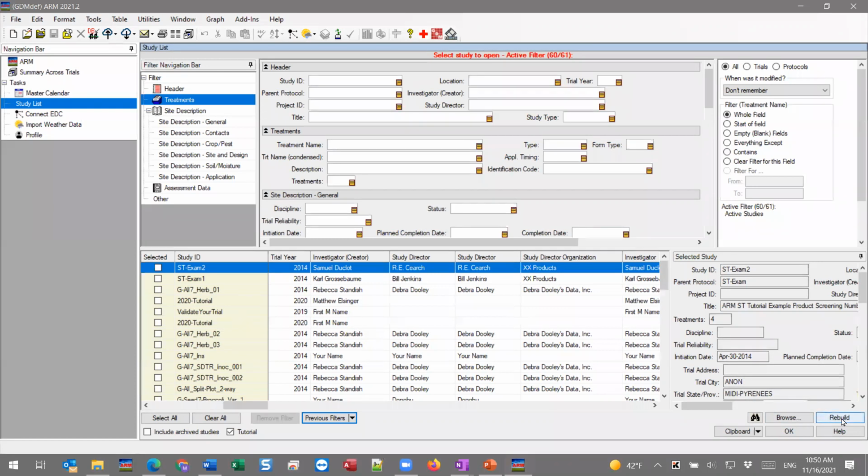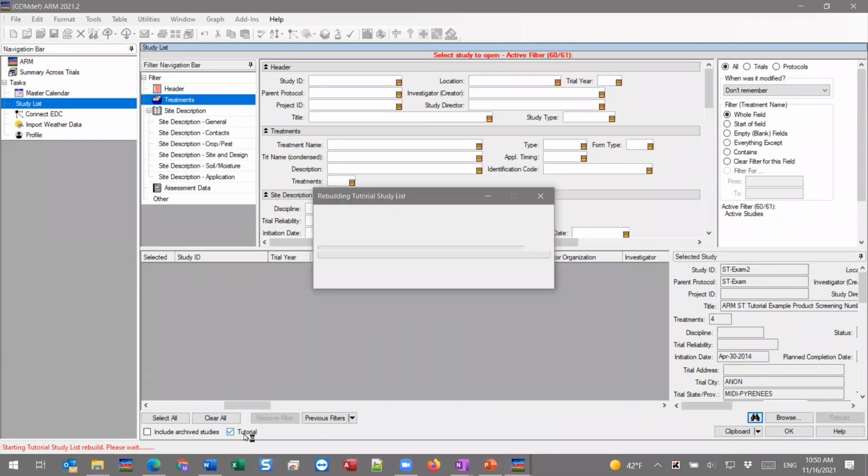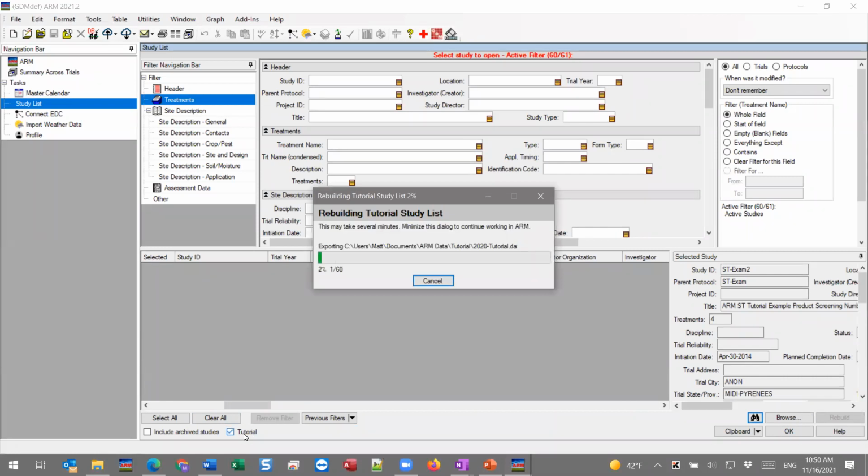And in fact, that's a best practice, to use this rebuild button, which I should have remembered not to click because I'm on the tutorial list. So it's going to do something a little bit different when I have the tutorial open, and I do this every time I do a training. But when you're in your regular list, when you press the rebuild, then ARM will ask you, what folder should I browse to find all of the trials and protocols that are stored there? And so you can start with a totally fresh list and only view files that are at that one location.